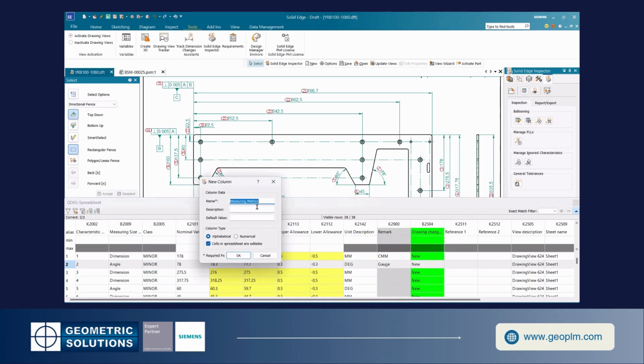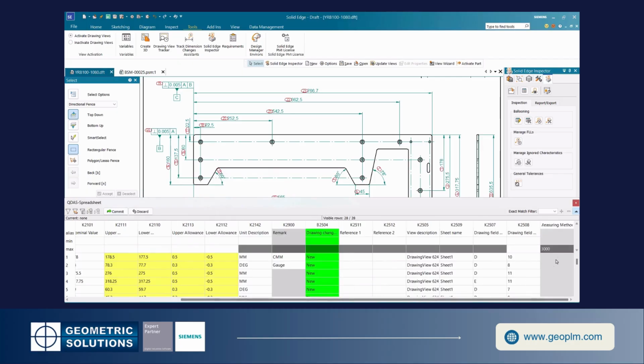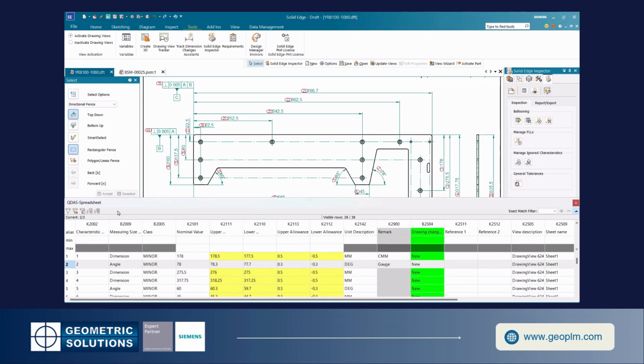All the columns are not writable by default. If needed, we can add a new column to the CN table using append new spreadsheet column. The new column gets added at the end and now we can enter the cell values against each balloon number.